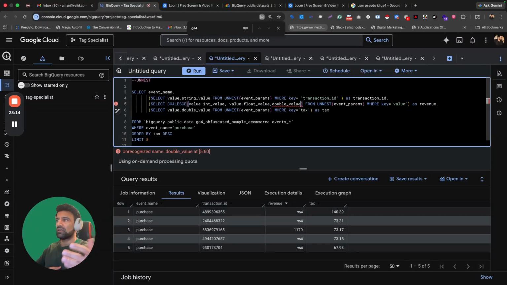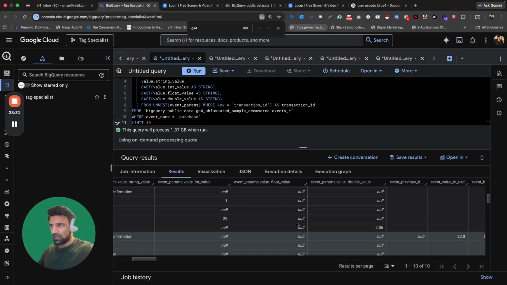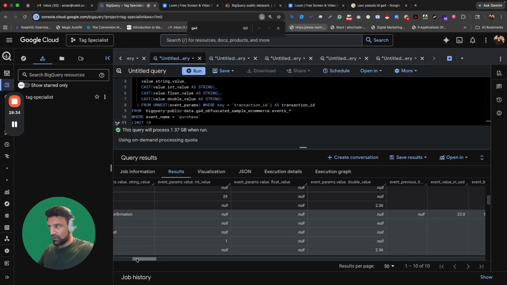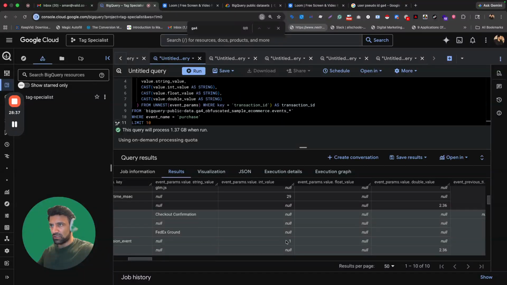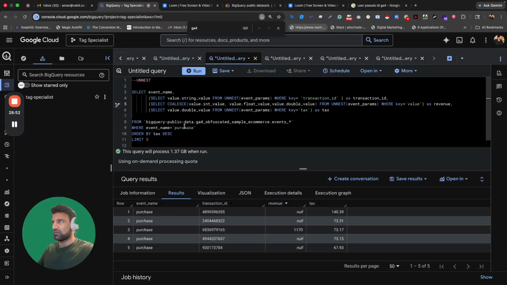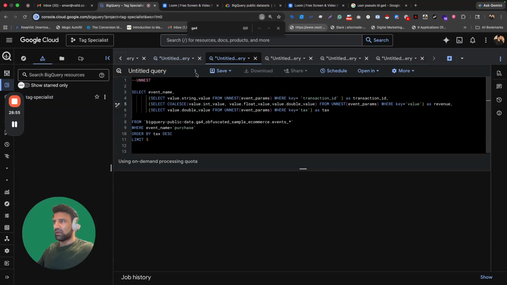It's like a backup plan. Oh, it's supposed to be value dot double value. So now if I rerun it, this revenue is going to check the int value. If the int value is null, it's going to check the float value. If the float value is null, it will go and check the double value. So it will check all these three. But if it finds the value in int value, that's it, it won't go and check the next two. That's why we use this code here. Hope that makes sense.